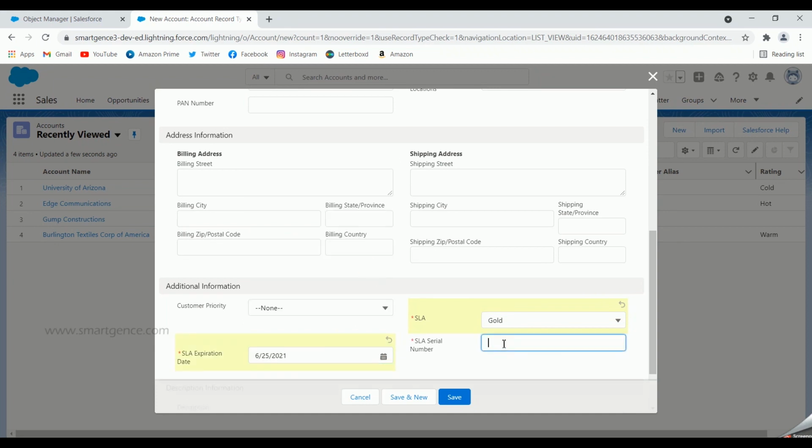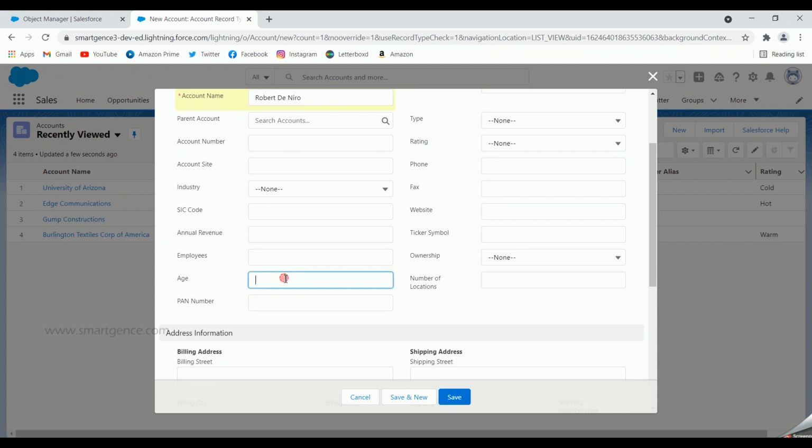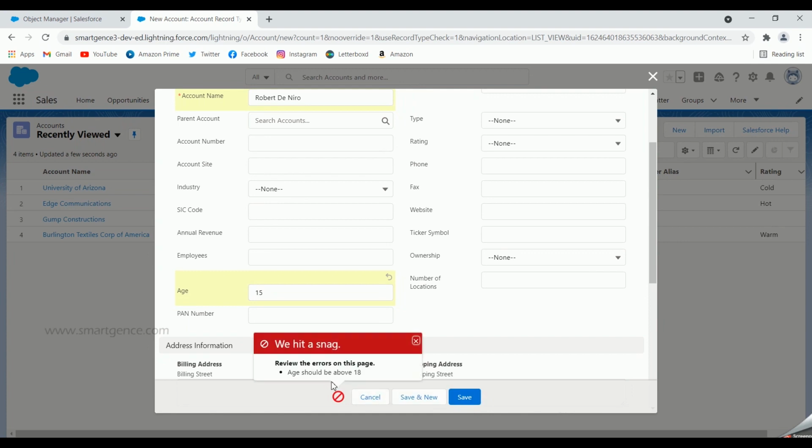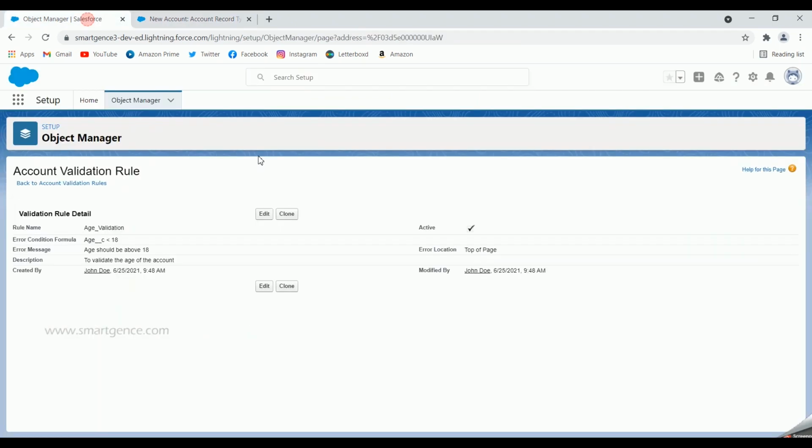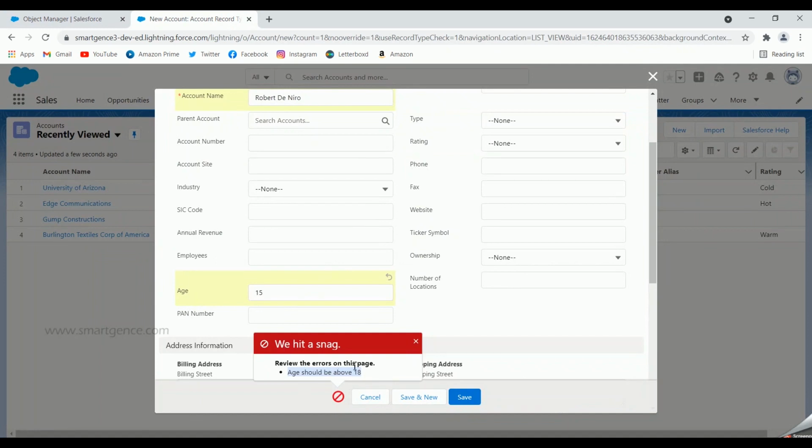So let me fill these out, and I'm going to give the age field as 15. So this is less than 18, right? So when we try to save this, yep, we are getting this error, which is not next to any field but generic, since we have provided this as the top of the page error location. That is why we are getting it over here, right? So this is how the validation rule would be thrown.